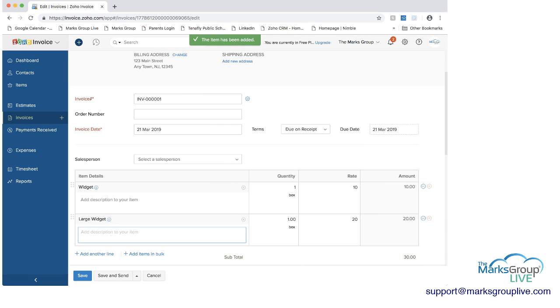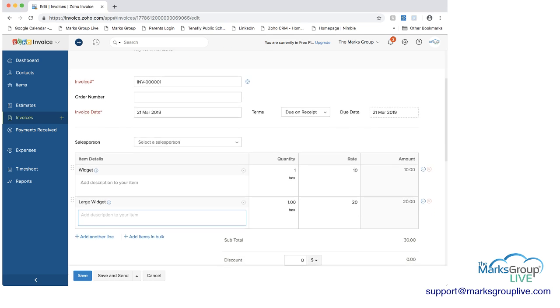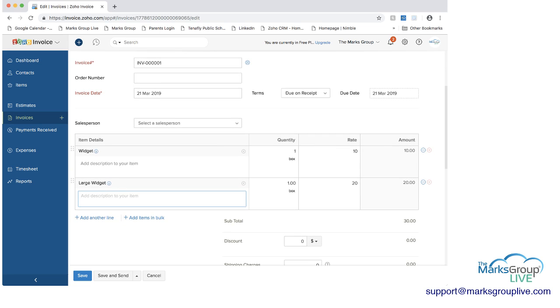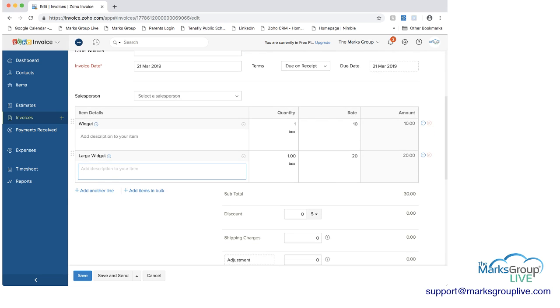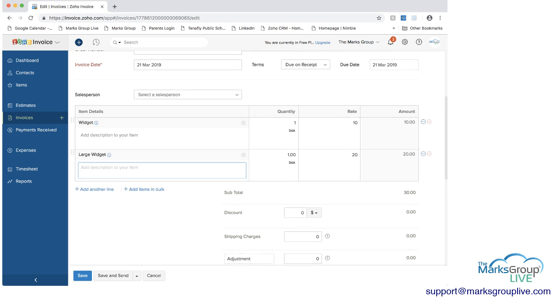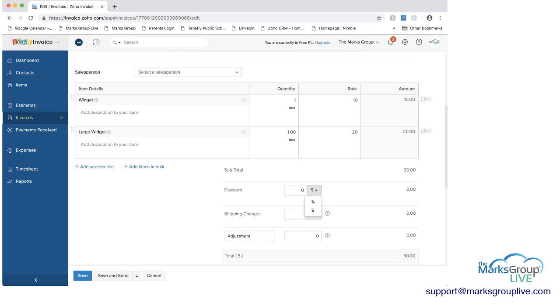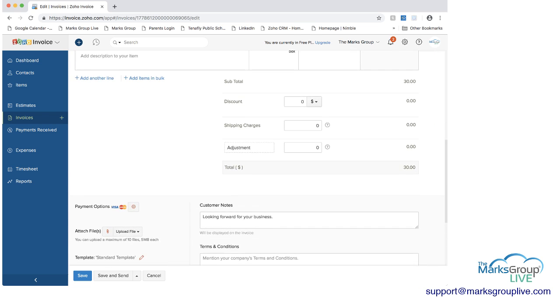Save that. And then you can see directly in the invoice, maybe you didn't have it in the estimate, but then the customer came back and asked for it to be included. You can add it here as well. And then you can see that there's now the $10 and the $20, which the invoice is automatically adding up to the 30. If you had a discount in either dollar or percent, you can add that in. Any shipping charges you had or any other adjustments you wanted to make, you can show here as well.